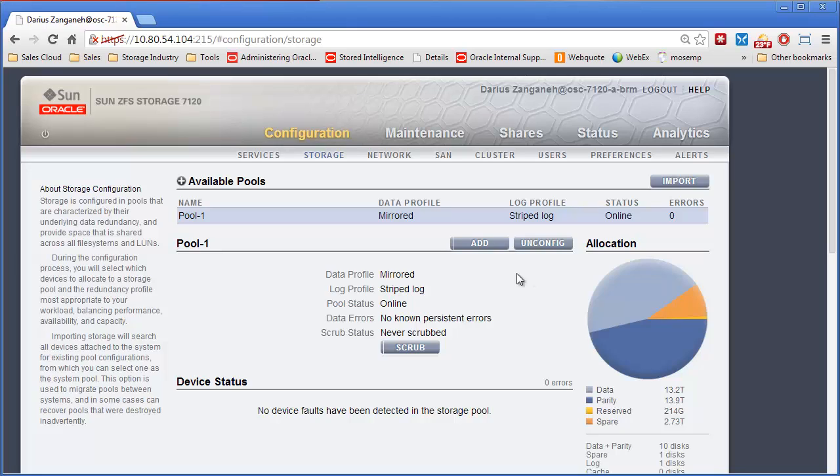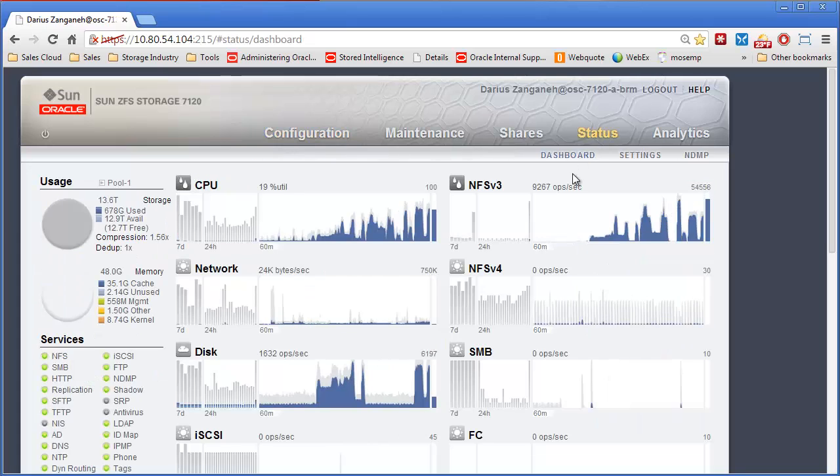So that's the hybrid storage pool and a high-level overview of how ZFS provides incredible performance at incredible prices. Thanks so much for your time.